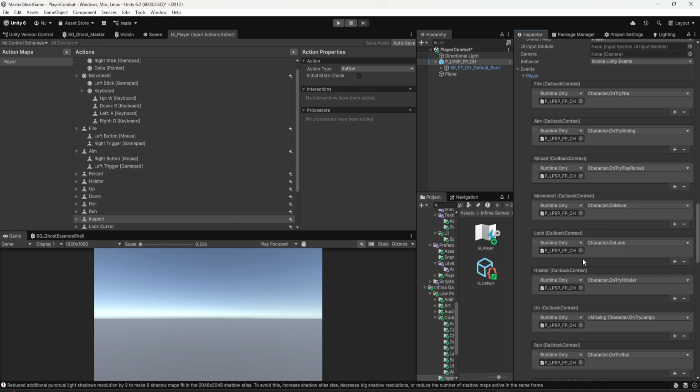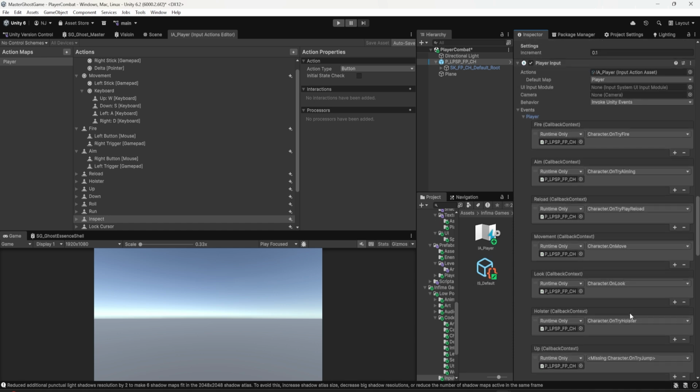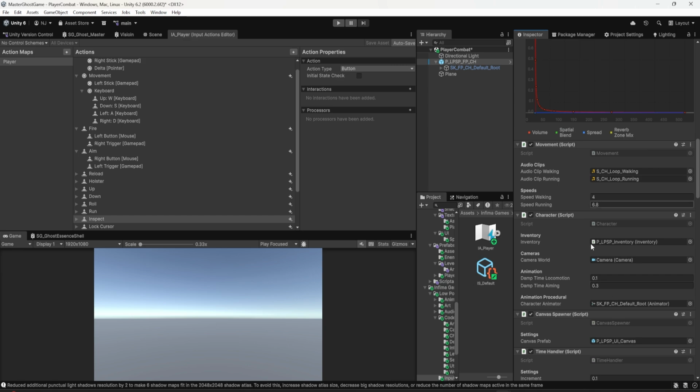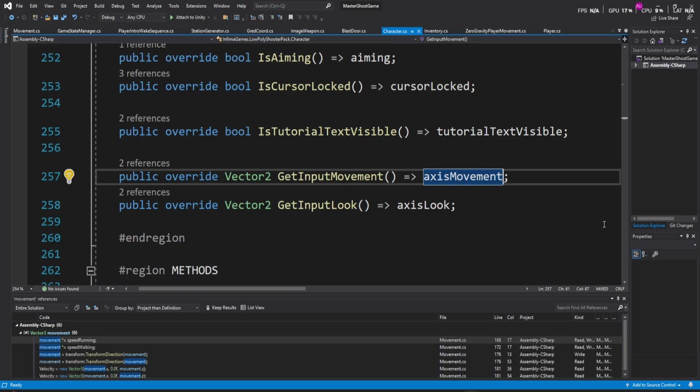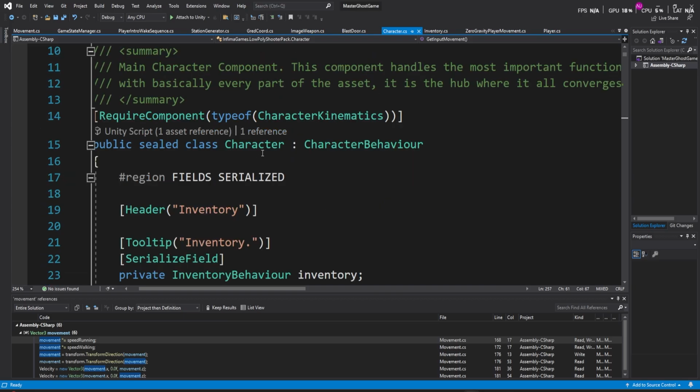Now it looks like most of the functions that are paired to each of these inputs are contained within the character script. And so let's add some functionality to our new inputs. So I'm going to scroll up, find the character script, and open that up. Now the first thing to know about this character class is that it inherits from another class called character behavior. And so I'm going to go look at this class first.